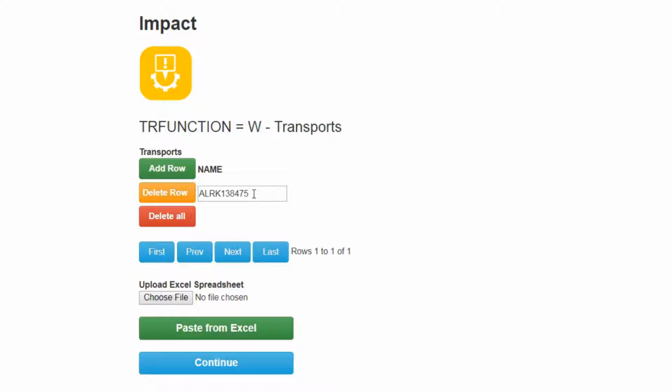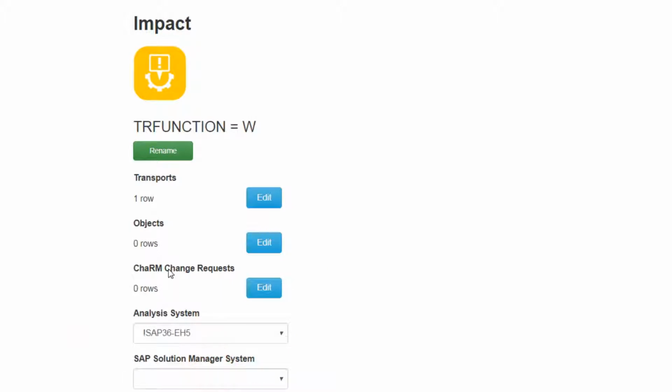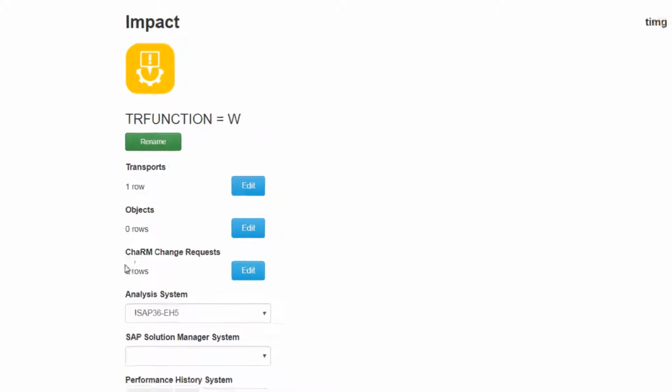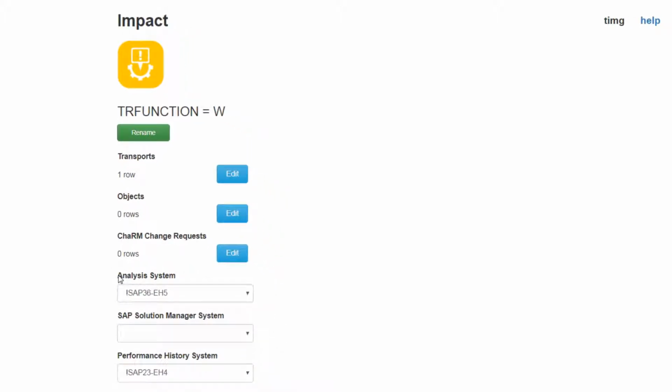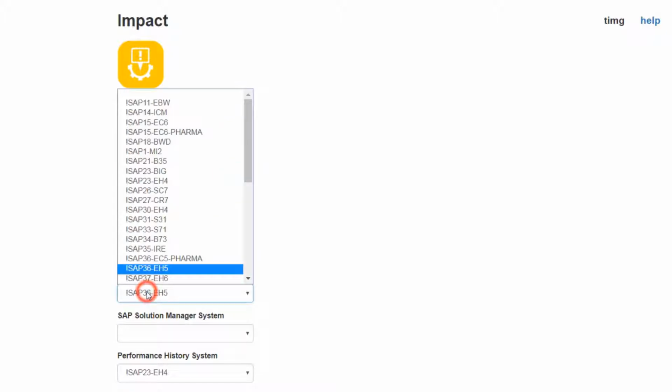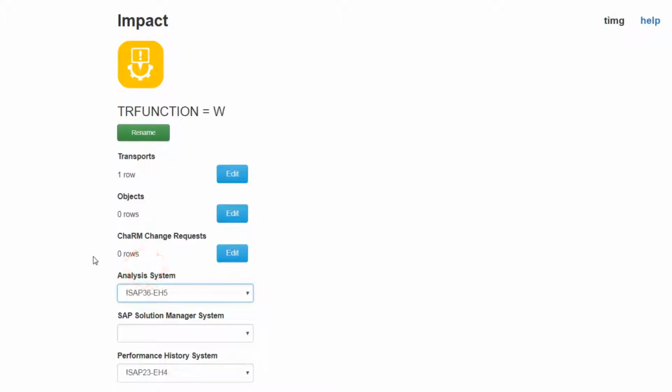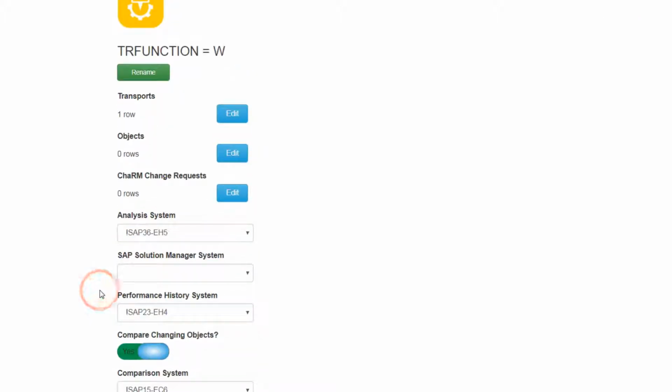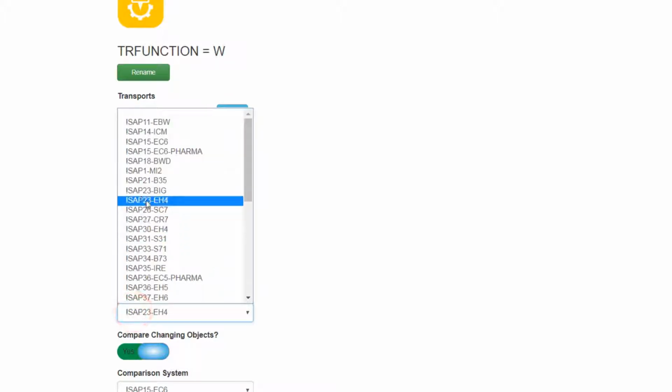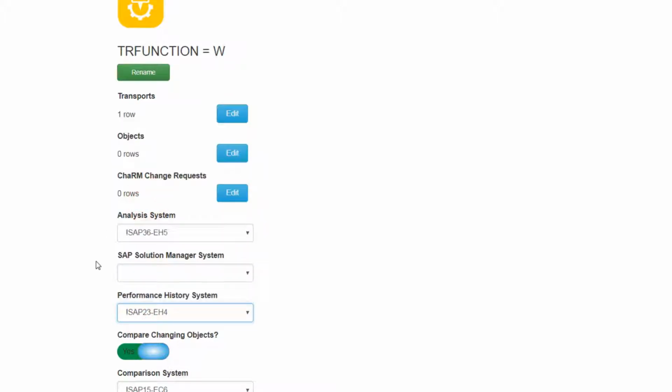You can copy and paste your transport into here, or if you have a list, you can paste them from Excel. Other options are to analyze objects and Solution Manager charm change requests. Choose the analysis system. This will be your development environment, the environment with the transport or the change. Choose your performance history system. This will be production, where Impact will identify your used transactions, executable programs, and web applications.